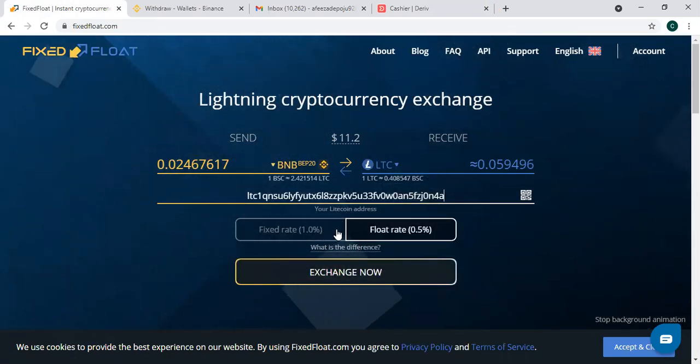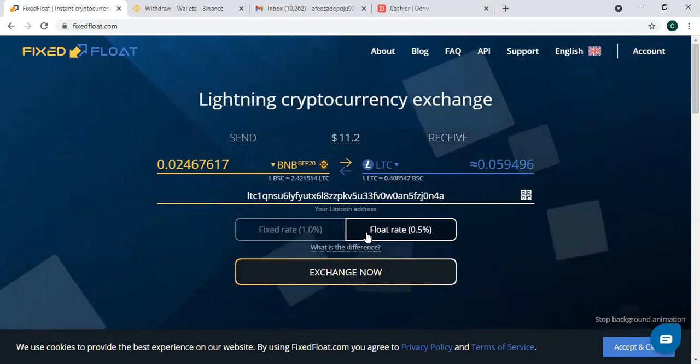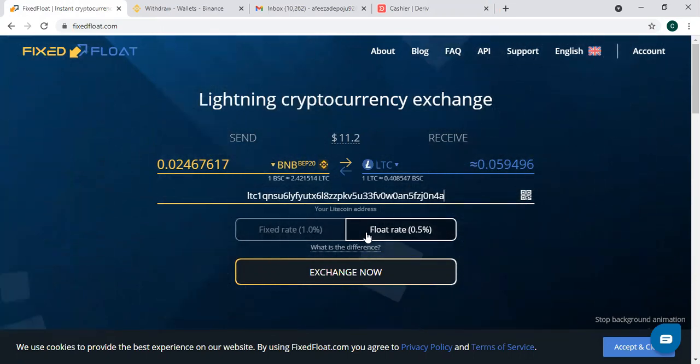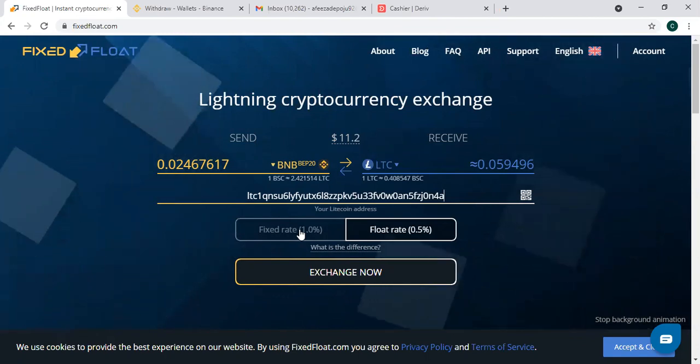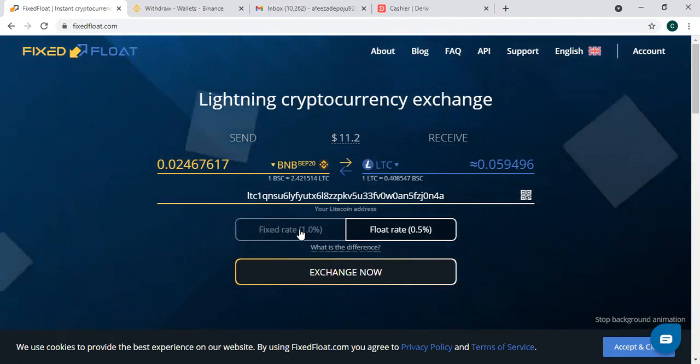All right. What float rate means is that I'm going to pay just 0.5% to process the transaction, but the price may vary. With a fixed rate, you already know the amount you're going to be making from this. And the beautiful thing about fixed float is that even if you are going to be receiving less than the amount, it will tell you, and it will help you reprocess the transaction in order for you to get the actual amount.